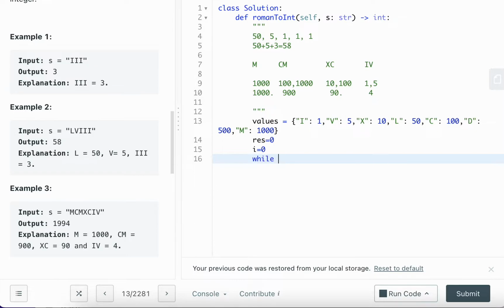So I would say, well, i is smaller than the length of the string, because it will not go over the length of the string. When it gets out of the while loop is the time it will return the final result, the calculation, right? So if i plus 1 is also smaller than the length of the string, because if it's not, then we just simply add it. And if it has the next number, then we have something that we can compare with.